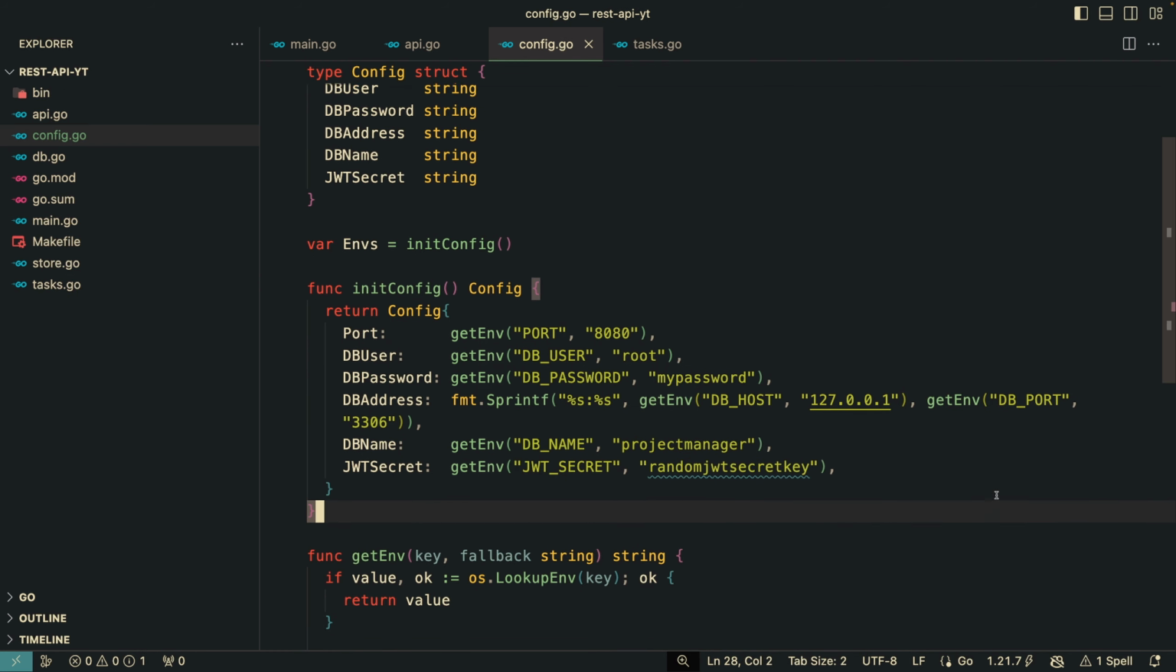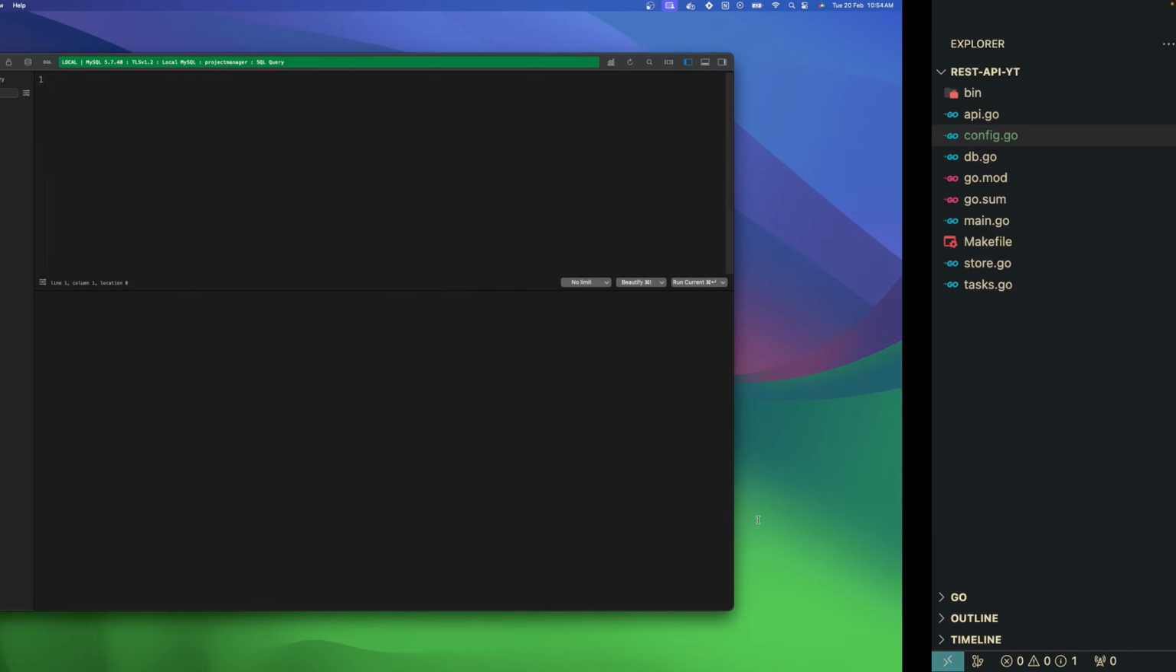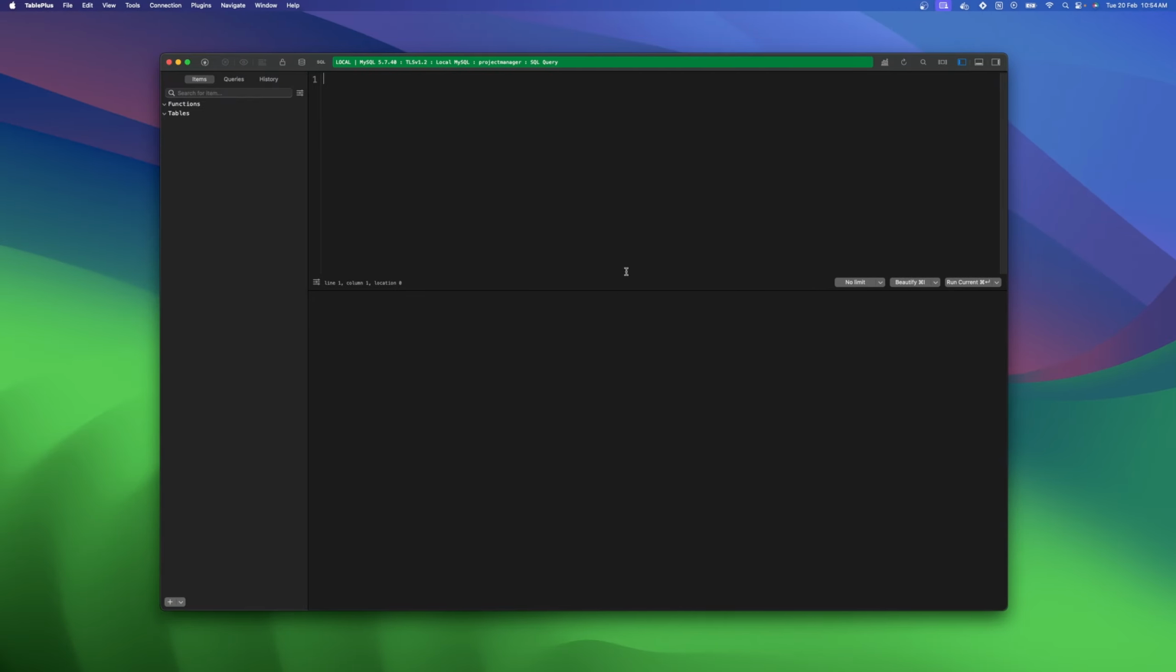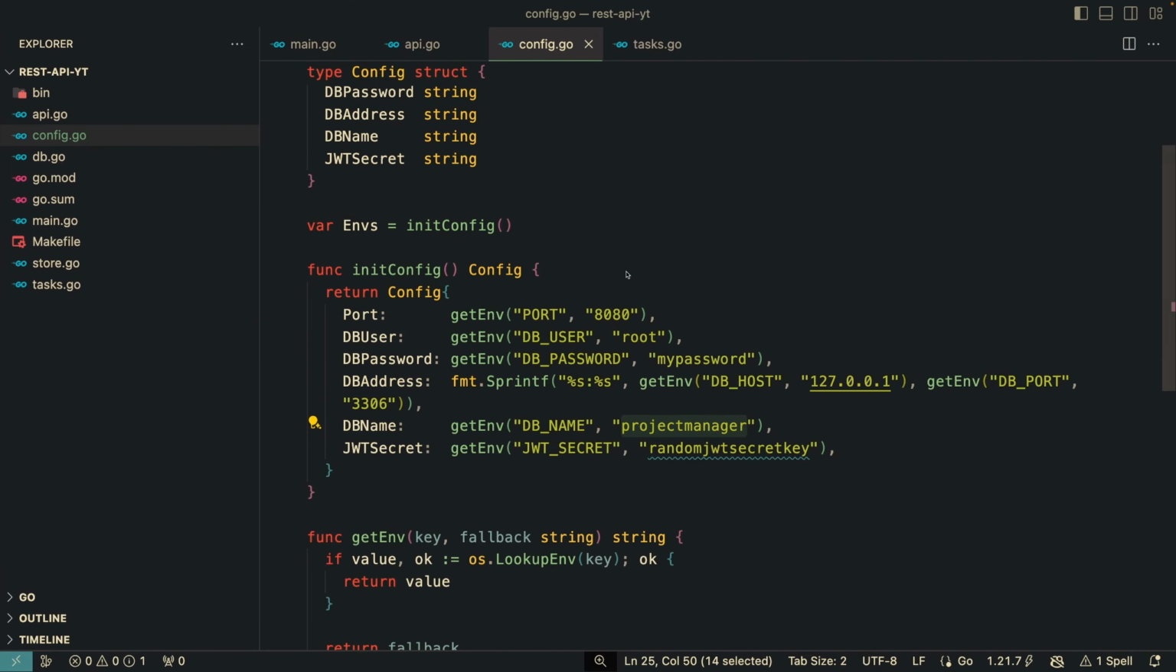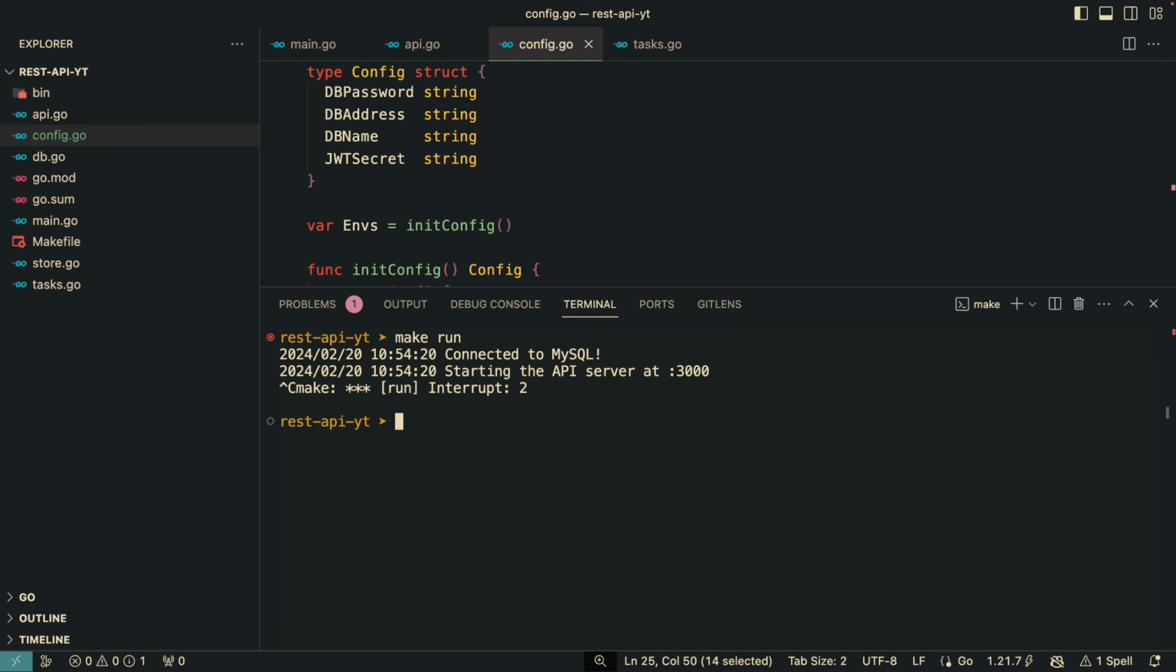So before running our application, there is one thing that we need to make sure of. Because we're running this locally, my setup is that I have a Docker image running MySQL locally, and these are my credentials. What we need to do is make sure that we have a database actually called project manager, right? So for that, let's do that manually. I'm here at my SQL client, and I'm just going to do a create database project manager. There we go. Now if you run the project, we should be connected to MySQL, and then we are listening at port 3000.